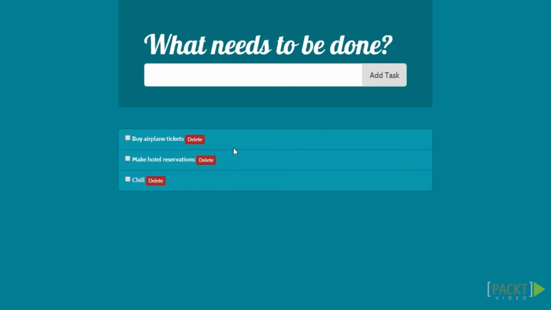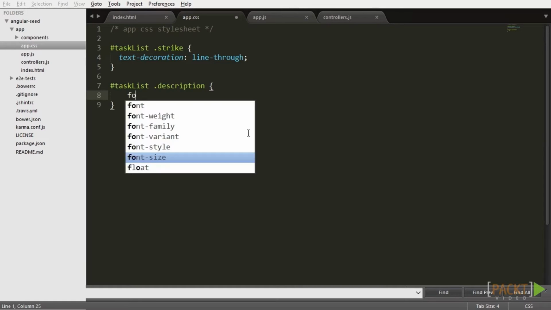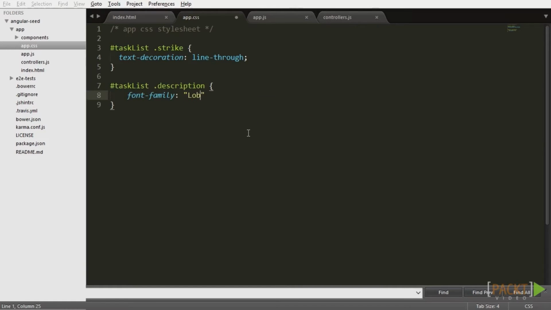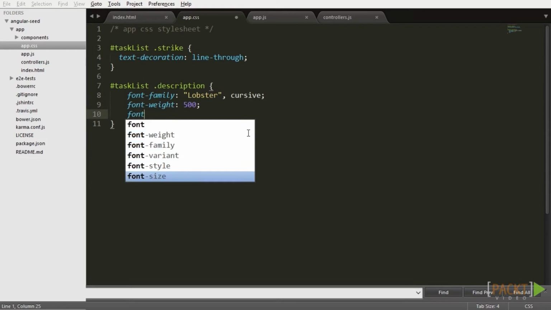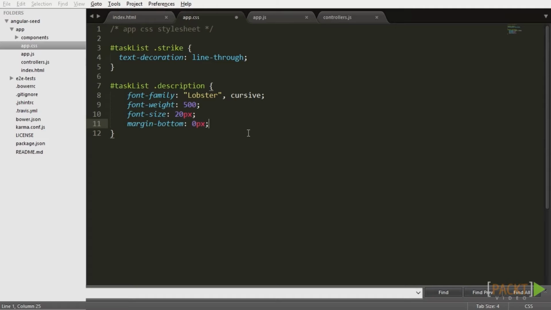Let's go into our app.css file. First, let's take care of the task descriptions. The Bootstrap theme we included makes use of a Google font called Lobster. So let's use that font in our description. Let's add font-family: Lobster. Let's add some other attributes like font size, remove the margin, and make the cursor a pointer.